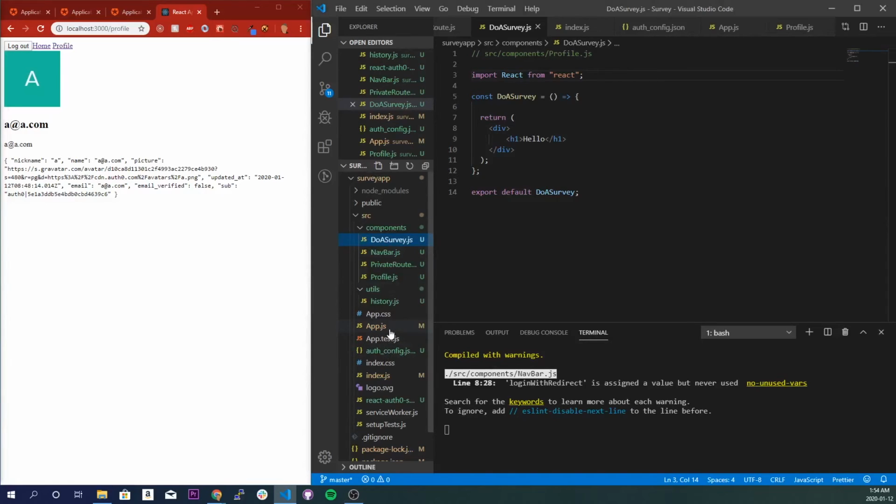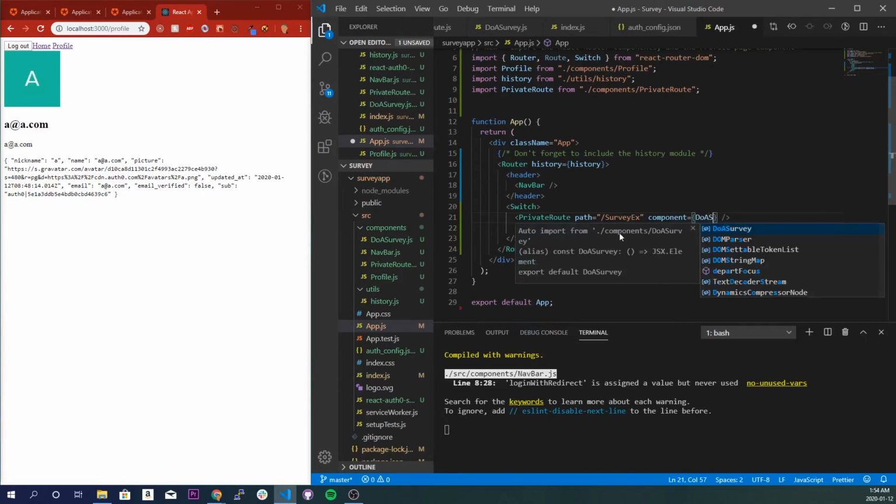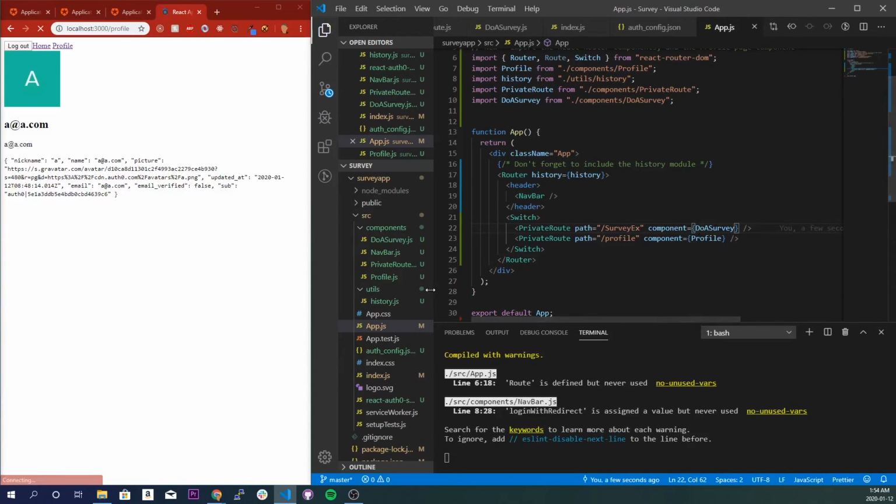So inside of our app.js, I'm going to get rid of this. I'm trying to add a private route. And we'll just do, let's do survey at ex. Let's get rid of exact. I'll just put in component is equal to do a survey. And it automatically imports. That's actually pretty cool.